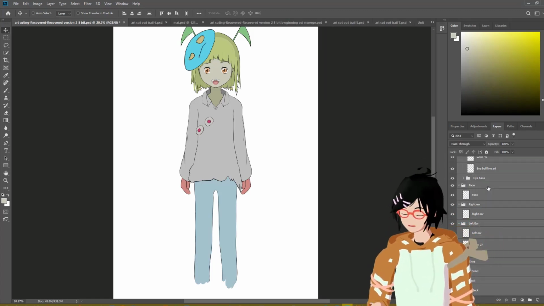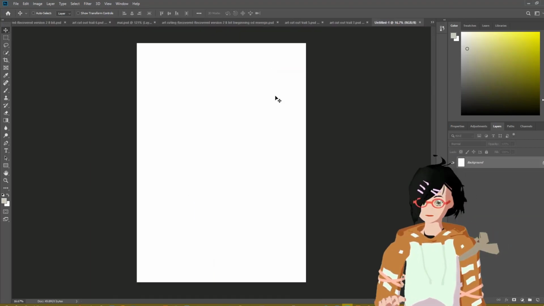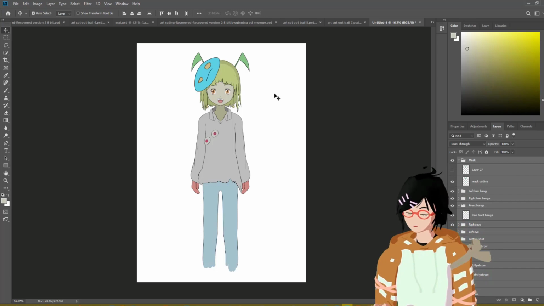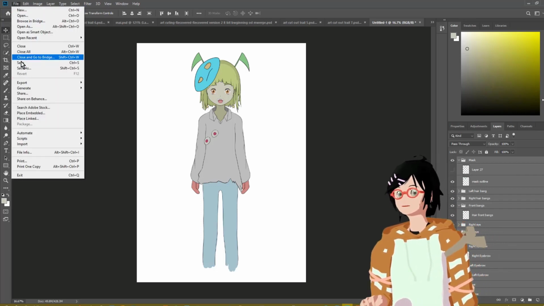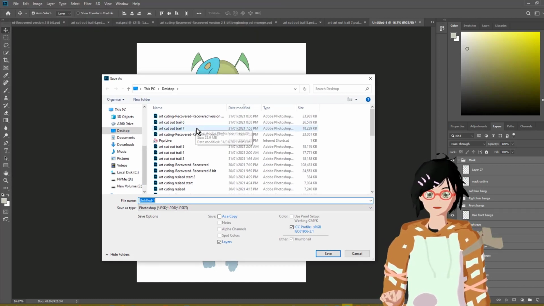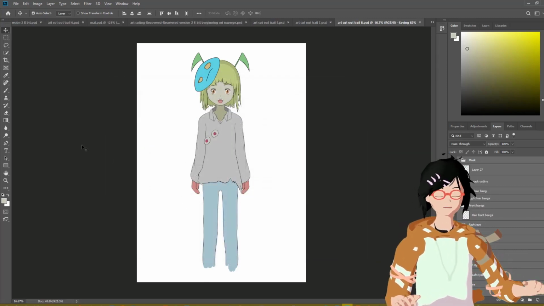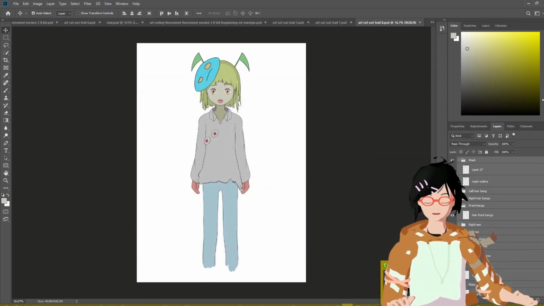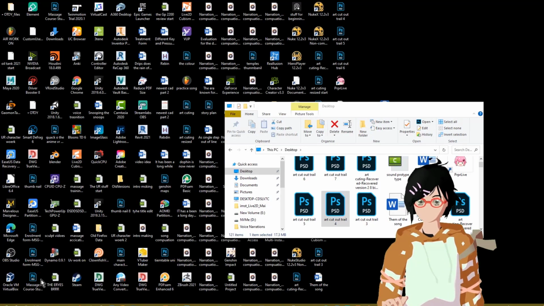Simply create a new one, go back to the original document, press Control Alt A to select all the layers, Control C to copy, then go to the new document you just created, press Control V and paste everything there, and simply save. I'll save this one as trial number 8. That's how many times I tried this, plus 5. And yeah, let's load it in Live2D.